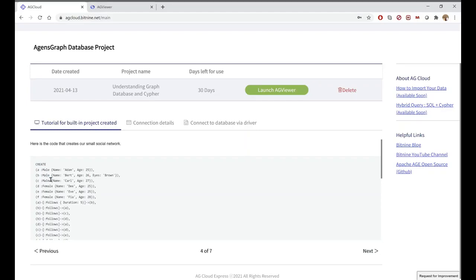The next thing I'm creating here is another male called Bert, who has three properties in his node. He's got an age and he's got an eye color. And then we build our six nodes there, and then we start building relationships. So this is going to create a relationship between A and B, and these must refer to things that we specified earlier. So A is that male and B is Bert.